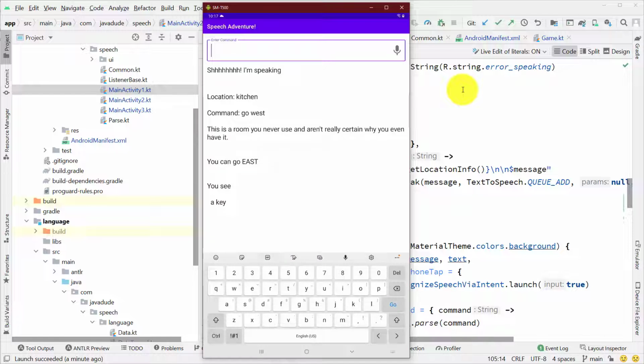This is a room you never use and aren't really certain why you even have it. You can go east. You see a key.